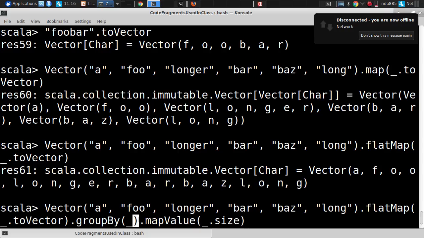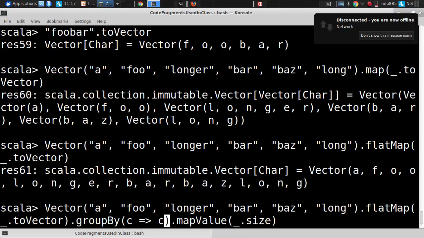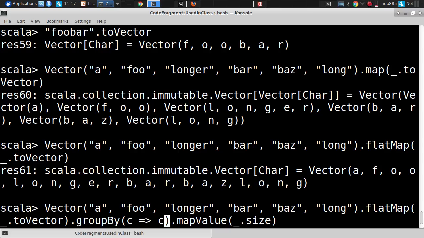Now this may look a bit mysterious. What's this group by underscore? The point is we're getting in a character, and what do we want to group it by? What do we want to kind of cluster them by? Equality. We want to cluster it by that character. So right now we have a vector of characters, and if it's a B, we want it to go into the B bin. If it's an E, we want it to go into the E bin. So the very item is the thing that we want to group by.